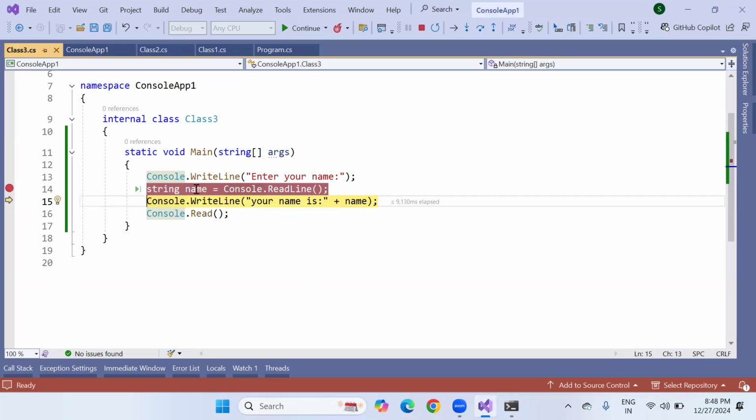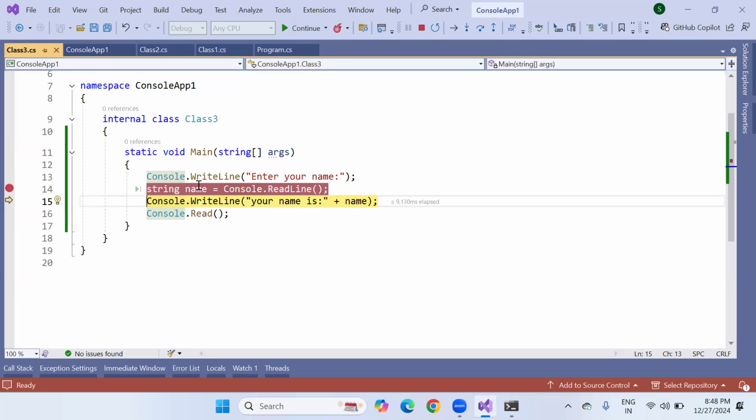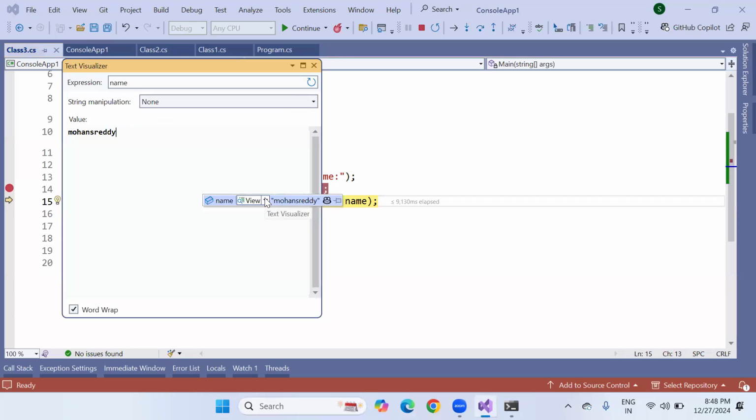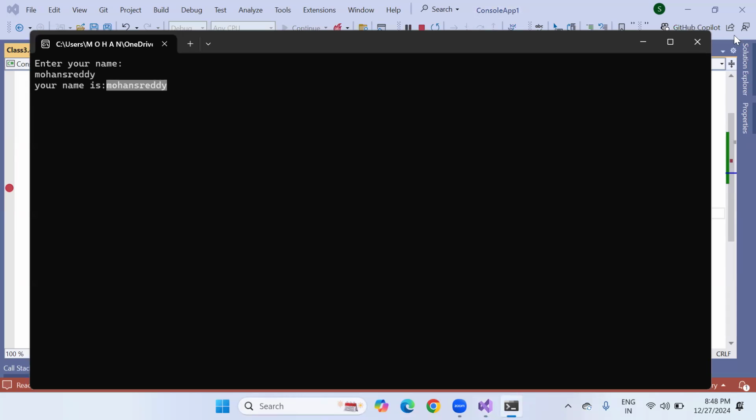Even an XML visualizer is also there. You can see the visualization, XML visualizer format it is. The name. Okay, XML is not enabled. Let's refresh. Let me place the mouse pointer: HTML visualizer, JSON visualizer, text visualizer like this. Again, where are the output values? Function key plus F11, and the output value will be here in the console window only. Your name is so and so.